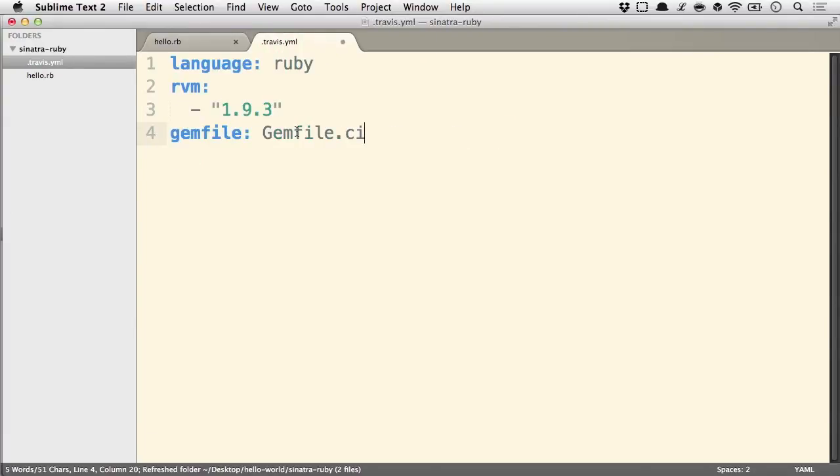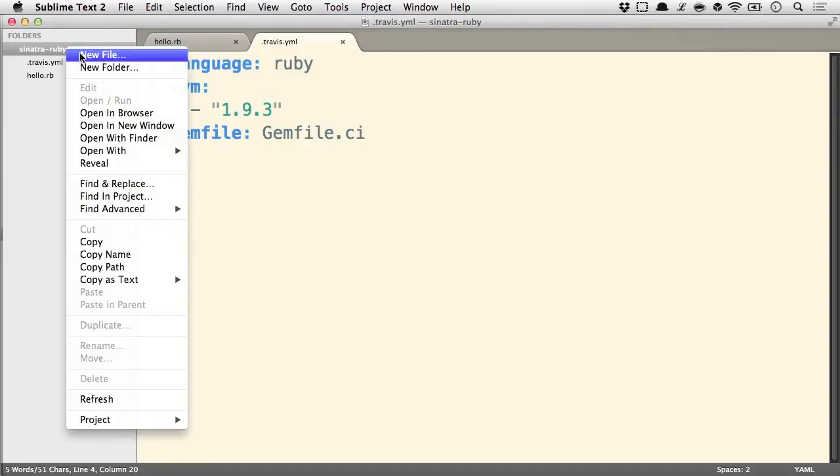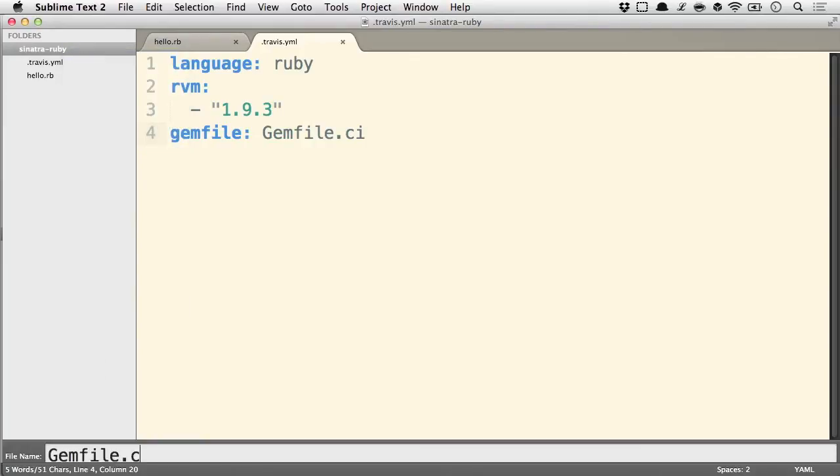And here I will put in, once again, very basic configurations, just to note that, hey, this is a Ruby language and RVM version 1.9.3. Notice that I'm also having a package file in terms of gemfile. So let's go ahead and create that. So a new file, and then gemfile.ci.